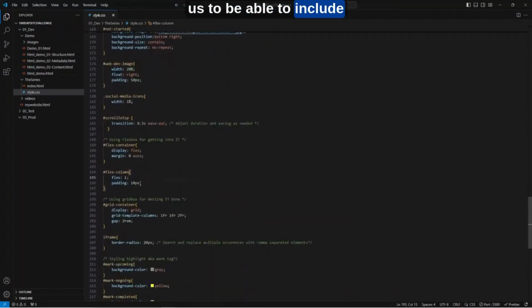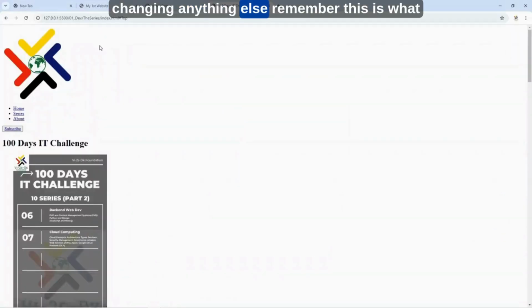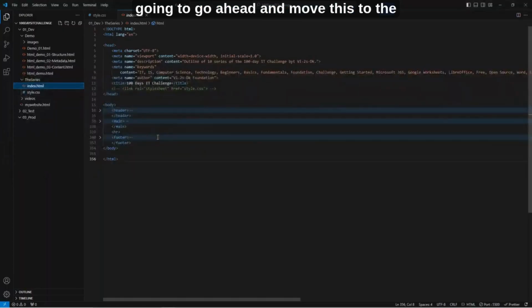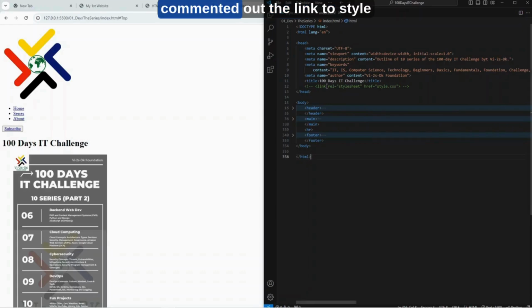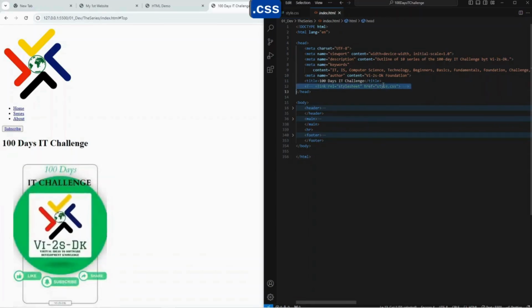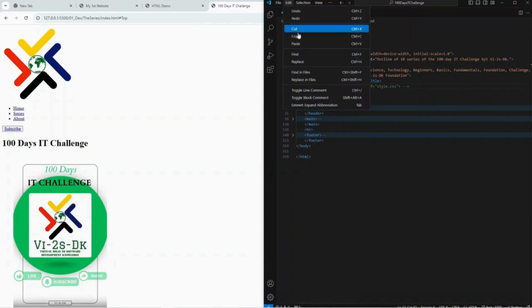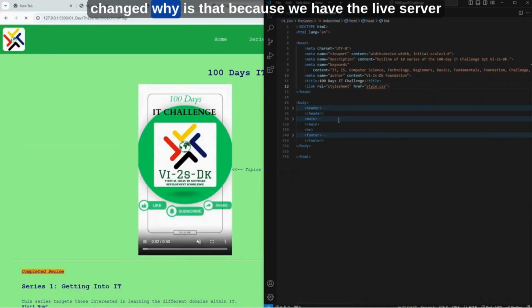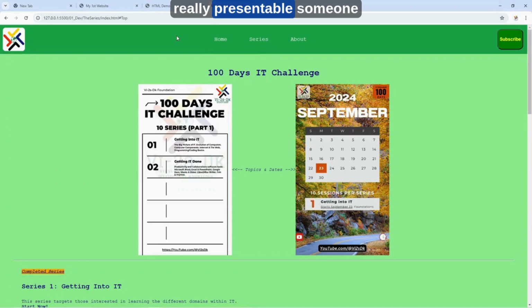For us to be able to include this in our HTML, we need to do just one thing. Go into the head section of our HTML without changing anything else. Remember, this is what our HTML looks like right now. I'm going to go ahead and move this to the side so we can see it side by side and hide that section. I commented out the link to the style.css file. I'm going to uncomment it using my shortcut, Control /. You can get that from here. So uncomment it. And now, voila, everything just changed. Why is that? Because we have the live server running, and our page now looks really, really presentable.